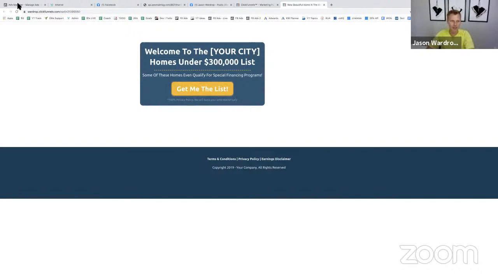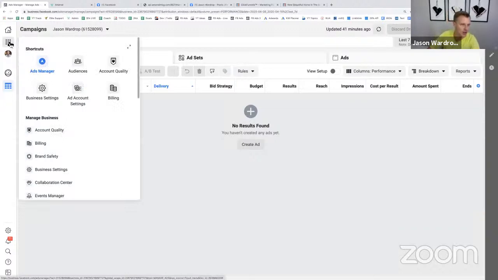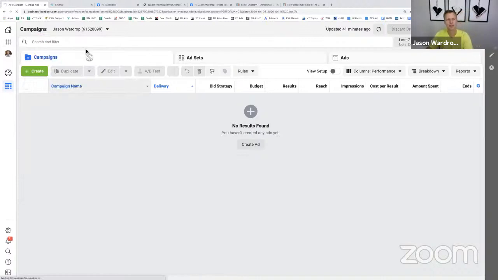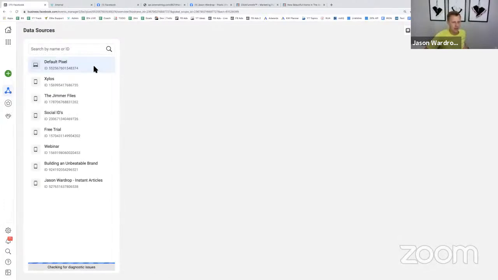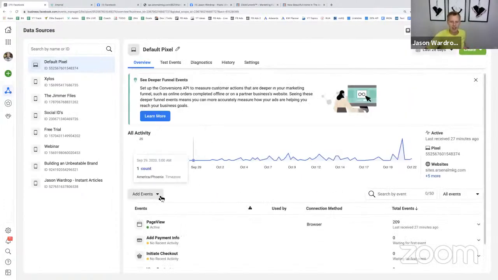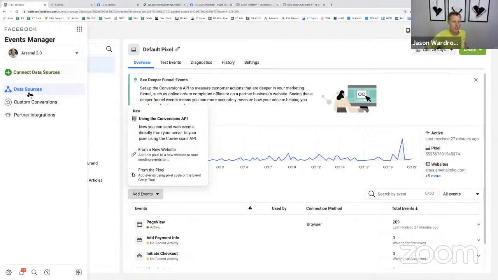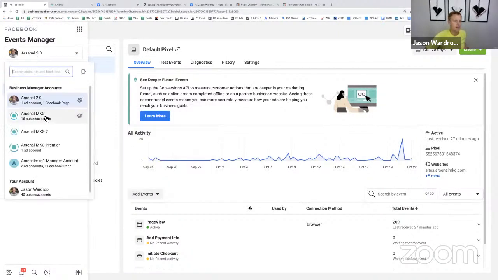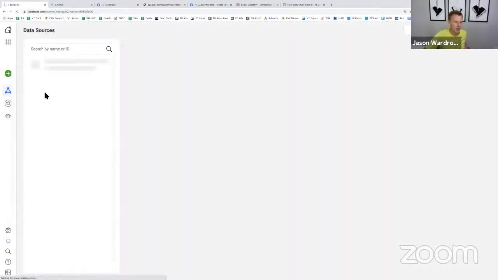So the way we do that is we come over here to the business tools, and they just changed this. So hopefully I can actually find this because they just changed everything. Let's see, events manager, I believe it's over here. We'll kind of work through this together because they actually just changed all of the pixels, the way it's set up, everything. And I believe it's down here on add events from a new website. So we went over to events manager, and I've got a lot of Facebook accounts, so you've got to make sure that you're on the right Facebook account, because that can be an issue if you're not on the right one.